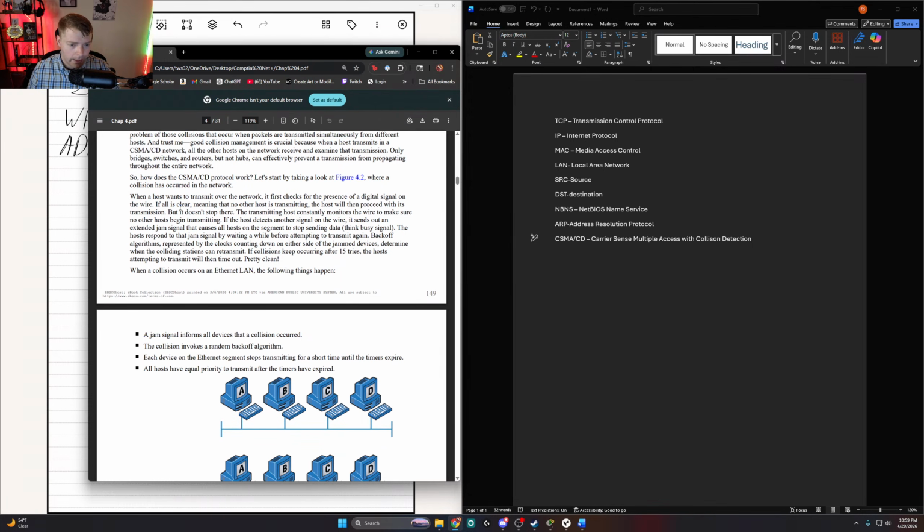When a host wants to transmit over the network, it first checks for the presence of a digital signal on the wire. If all is clear, meaning that no other host is transmitting, the host will then proceed with its transmission. But it doesn't stop there. The transmitting host constantly monitors the wire to make sure no other host begins transmitting.